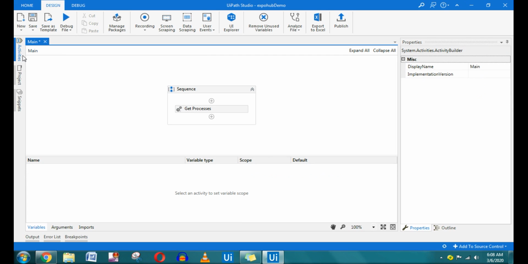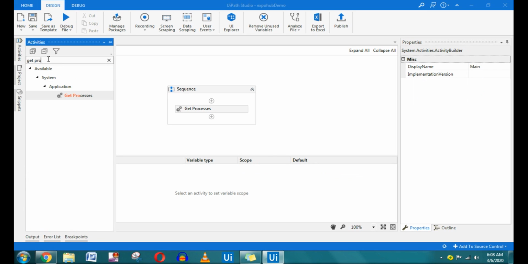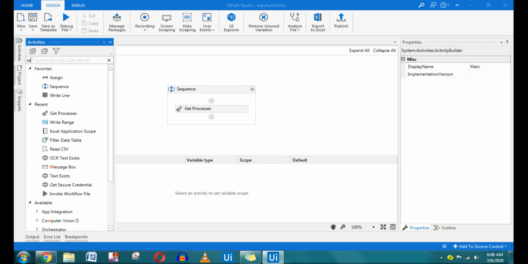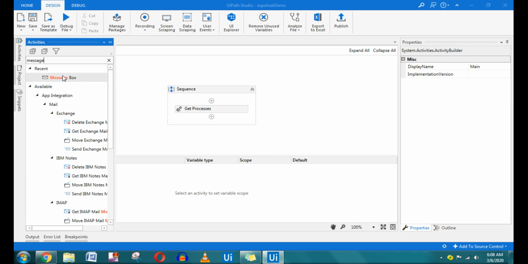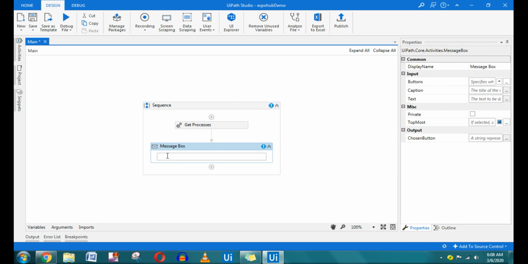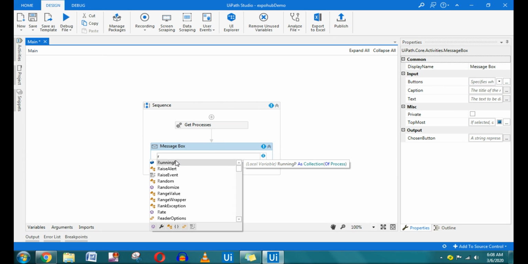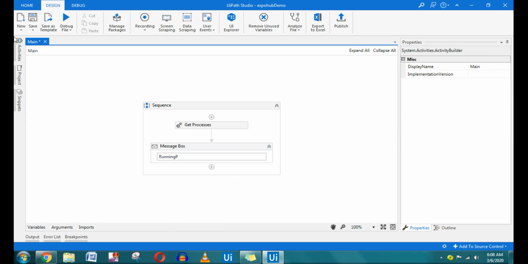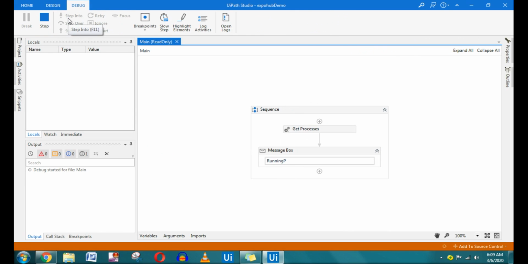Okay, now let's say I want to see that in a message box. So how do you utilize that variable in a message box to see what are the processes currently running? So all I will do is I'll just say running p. Okay, that variable I'm just utilizing. So if I run it now, let's see what are the processes which are coming.